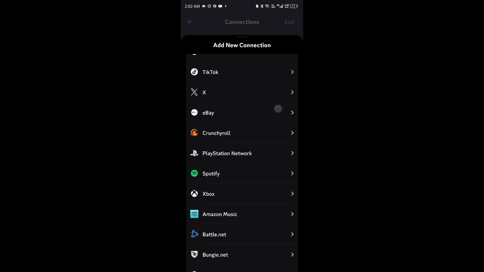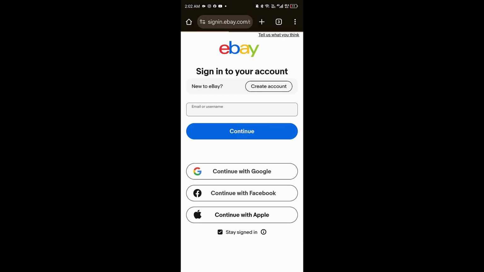Here is eBay. Just click on that, and then it will head over to signin.ebay.com. Here you just have to mention your credentials, your email or username, whatever you are using, and just click on continue. And once it is signed in, it will automatically connect into your Discord application directly using an API, and that's how you do it.